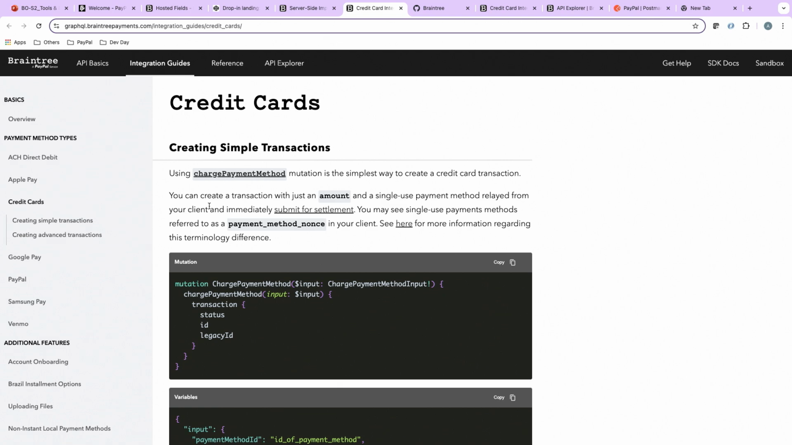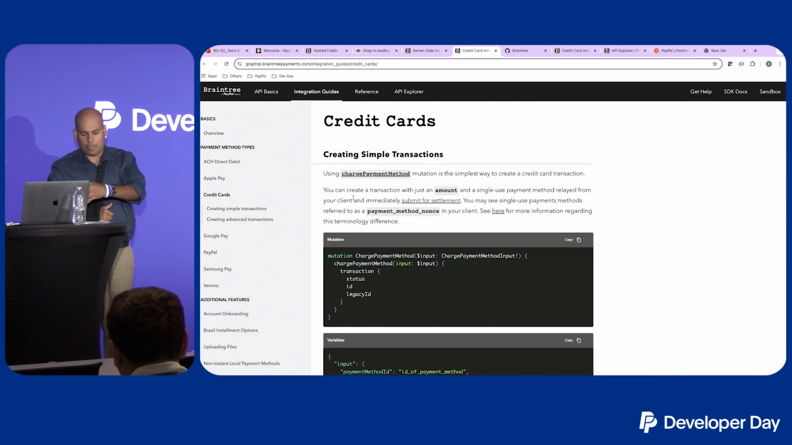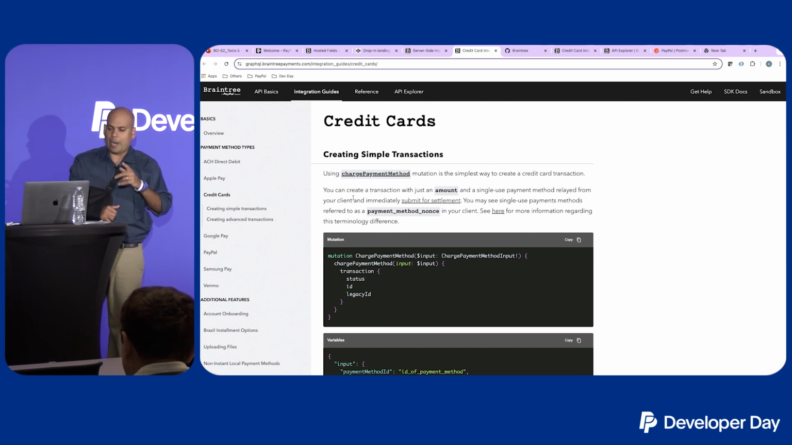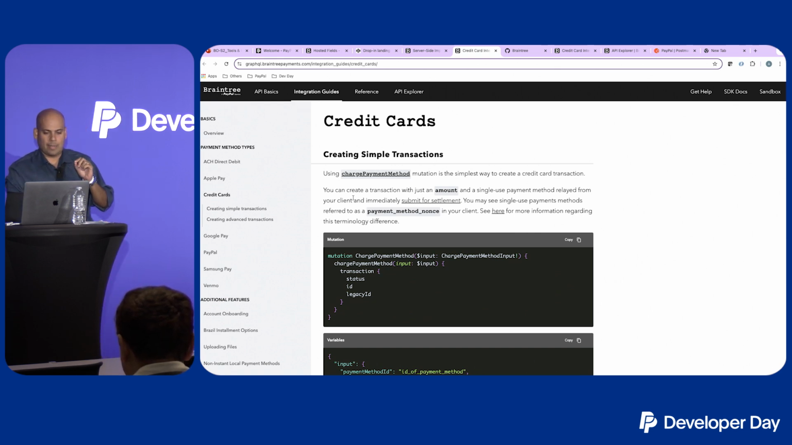I'm not going to walk through too many examples or walk through the dev docs, obviously. But what I'm going to do is give you insight into a couple of tools that we have to make your life easier if you choose the GraphQL route.